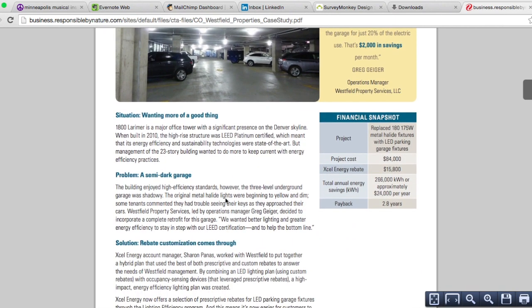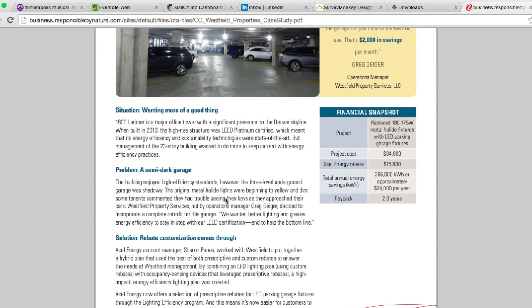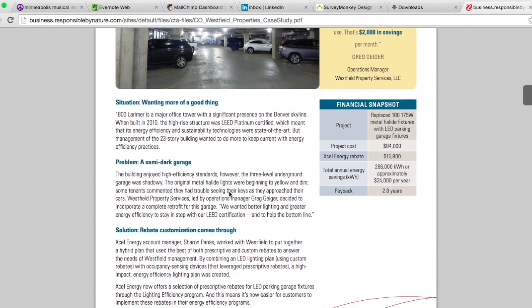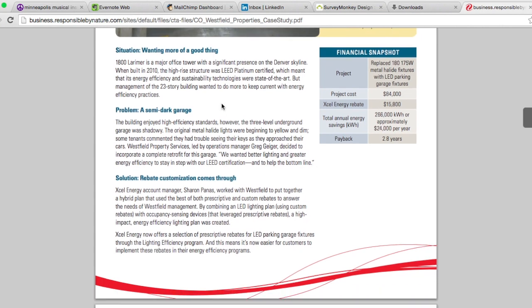Situation, wanting more of a good thing. They had an LED platinum certified building, but when they went down to the parking lot, it wasn't living up to the rest of the building, and it was kind of dark and dangerous. So here's the solution.